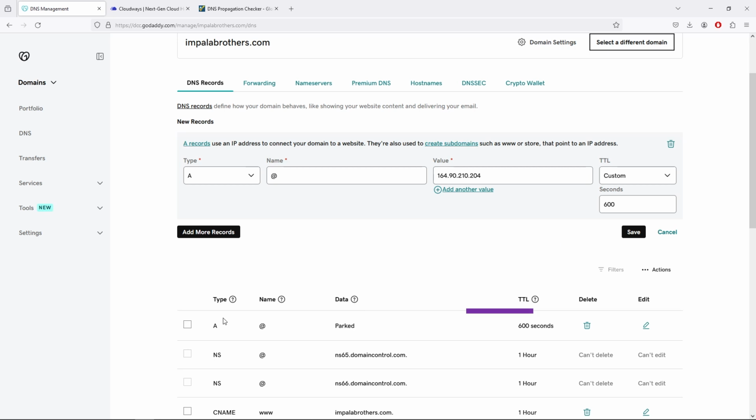All right, if you don't see this record right here, type A, name ETA, and data parked. If you don't see this one here, you have to create a new one and select type A, name ETA, and enter the value, and for TTL select 600 seconds. So this is what you have to do if you don't have this one right here added by default.